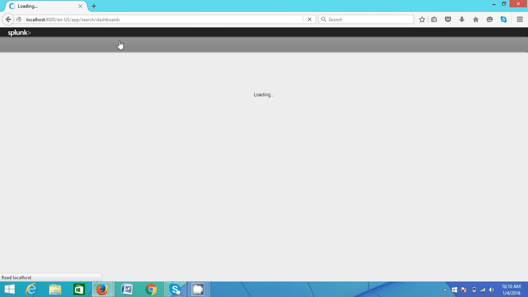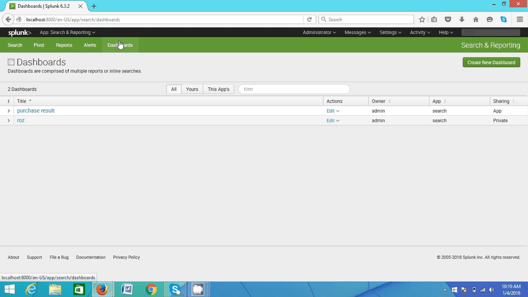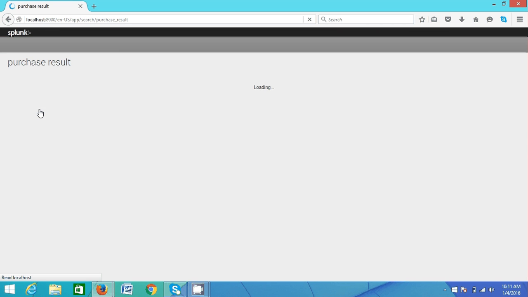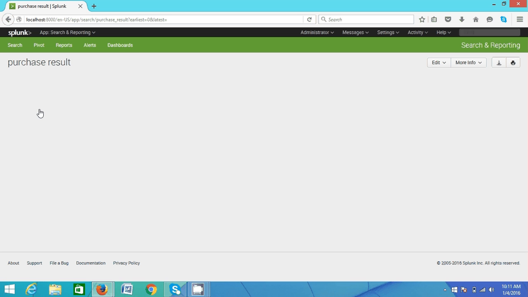And let's go for dashboard. A dashboard is nothing but a collection of sources and reports. Here we have 2 dashboards, purchase result and rows. Let's go for the purchase result. Okay, this is what we are getting on the dashboard regarding the purchase results.